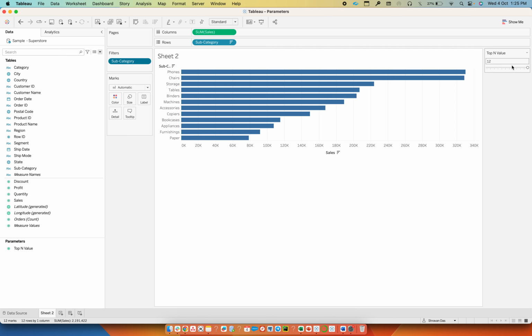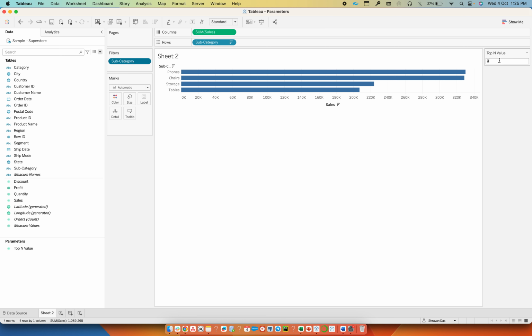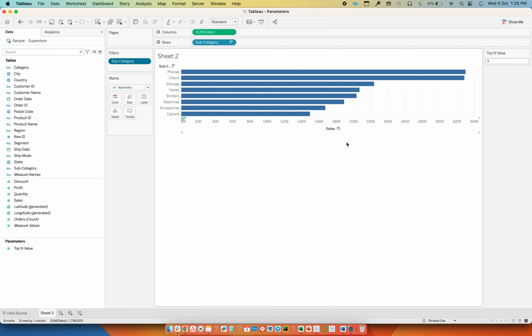So now I also have an option to change the view. Instead of a slider, I will select the type in value here. So I can just go ahead and type the value instead of using a slider. Okay, so this is how we can create a parameter by using a parameter, right?